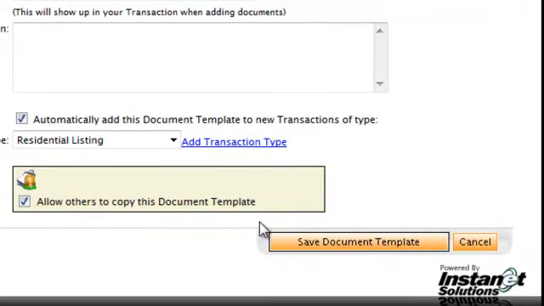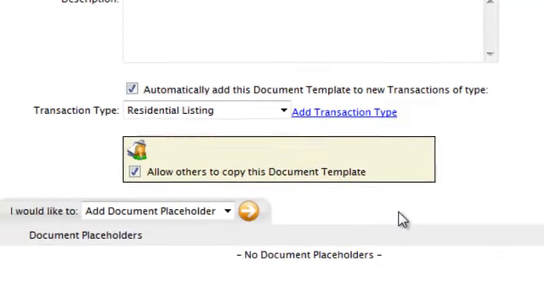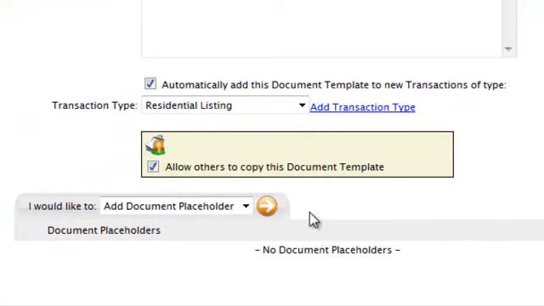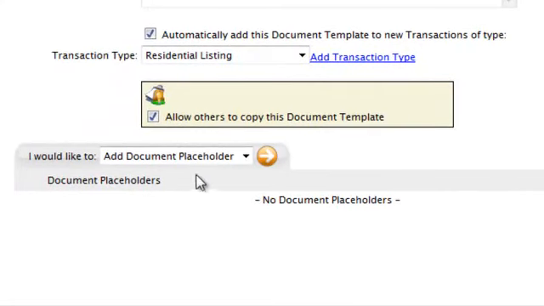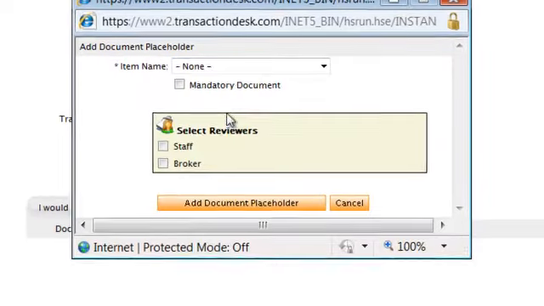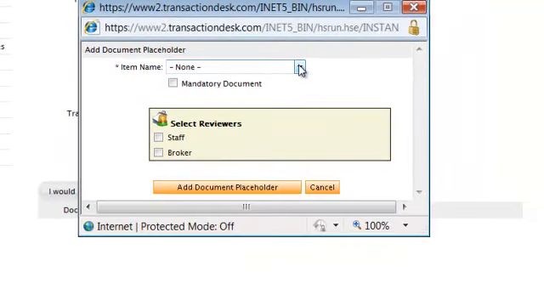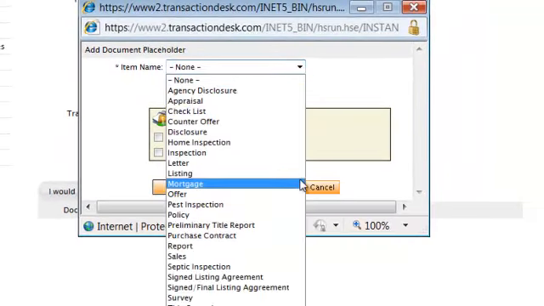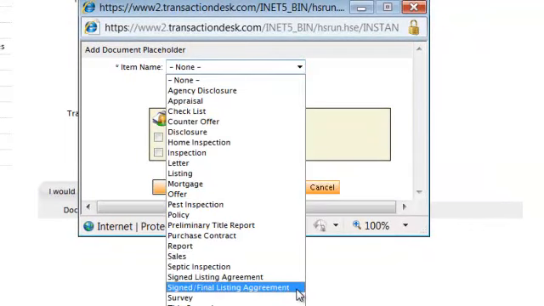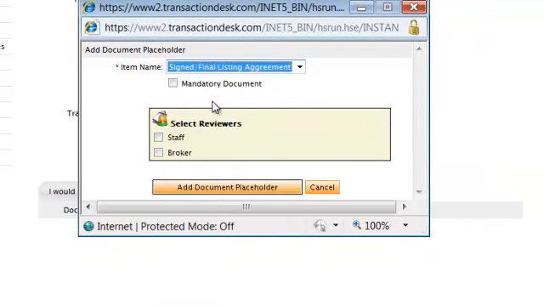Now we have the opportunity to add our document placeholders. I would like to add document placeholder. Click on the go arrow. We choose the document names and placeholders, either that we've created for our account, as in the signed final listing agreement, or we can also choose the other content as well. Is this a mandatory document? Who will be the required reviewer? Broker or staff or both? We can add that document placeholder.